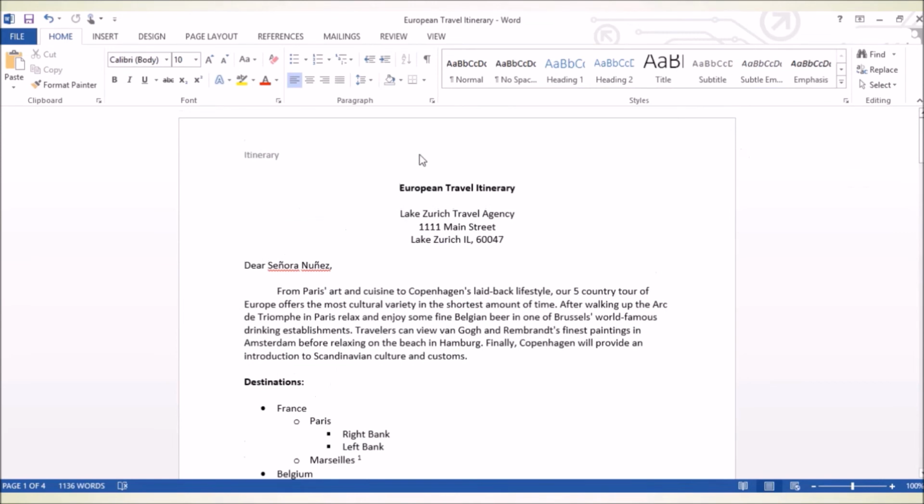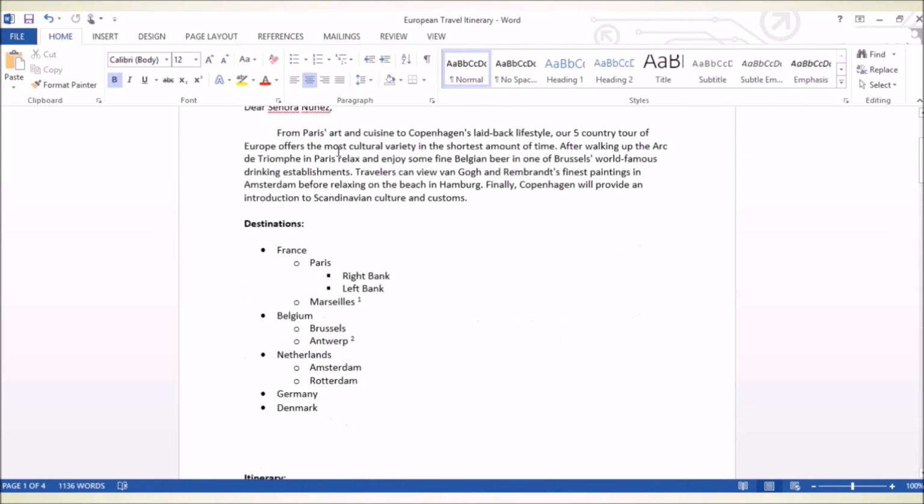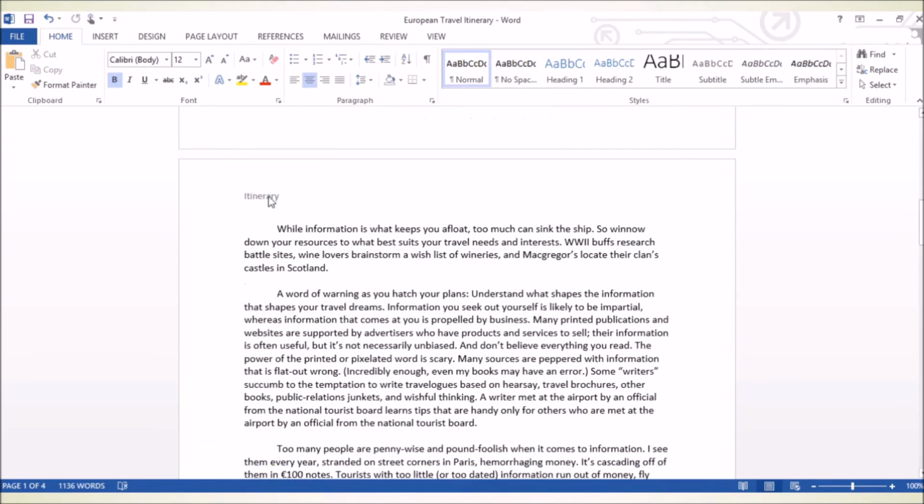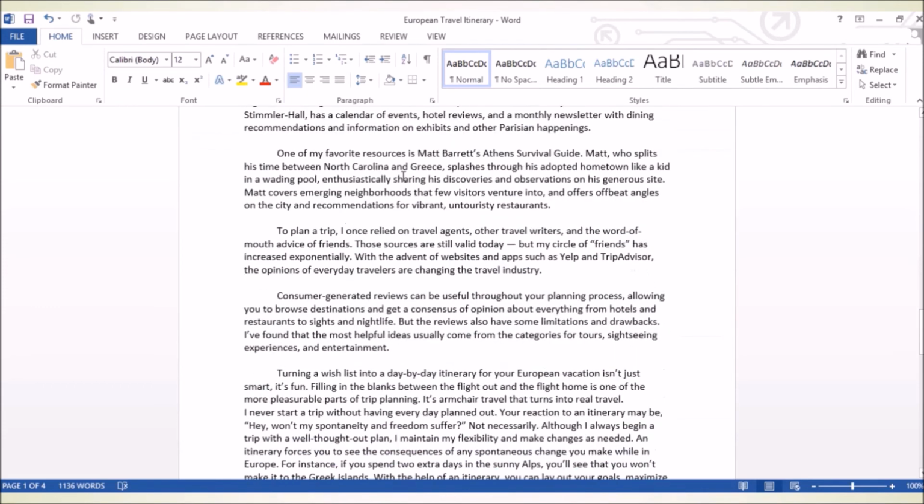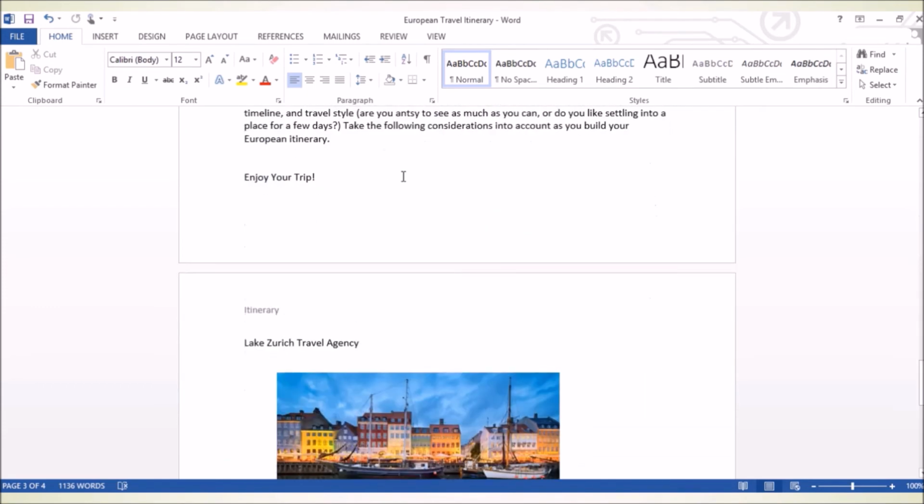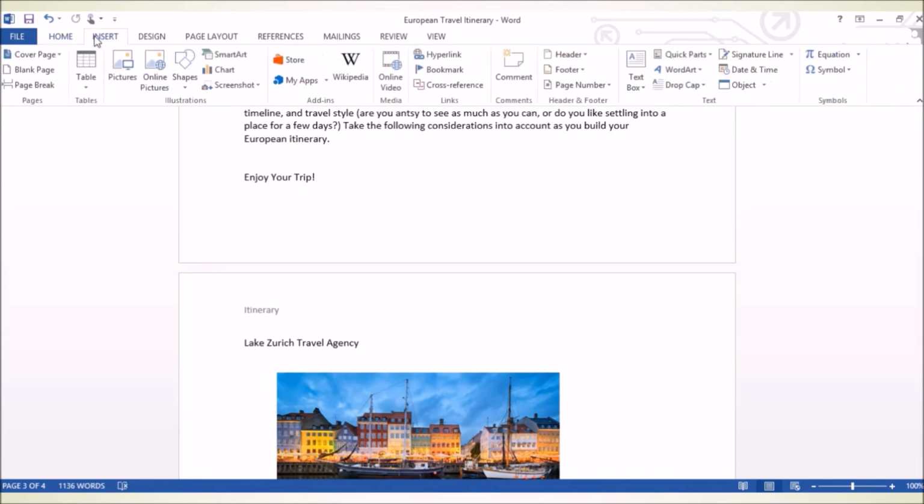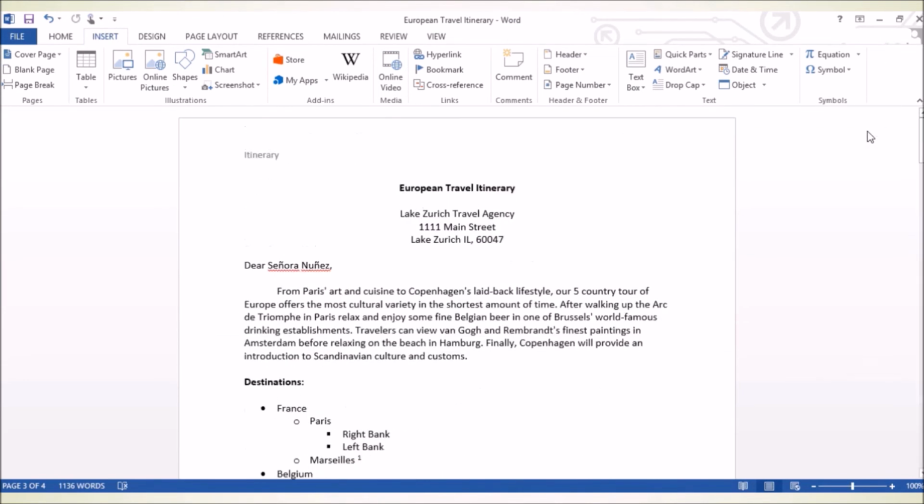And if we scroll through our document, you'll see we have that header on every page in our document, like so. We can also add page numbers in this manner. So let's click Insert. We can scroll back to the top. The header and footer group also has a page number option.